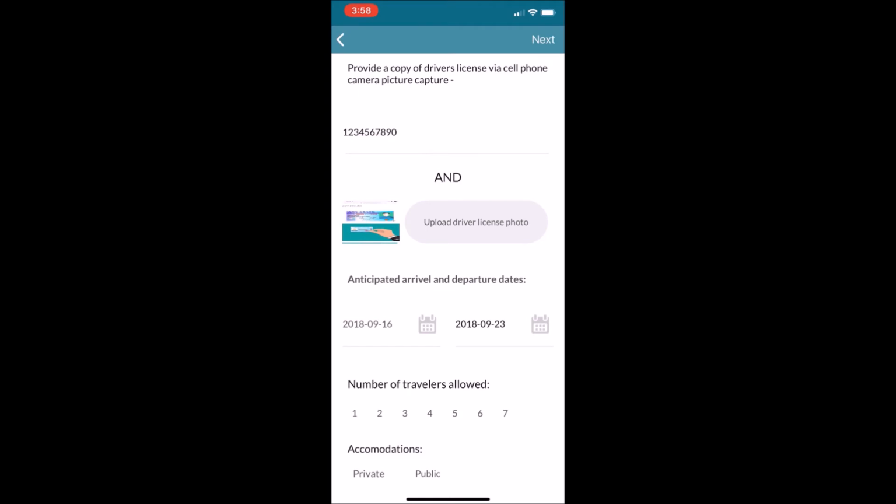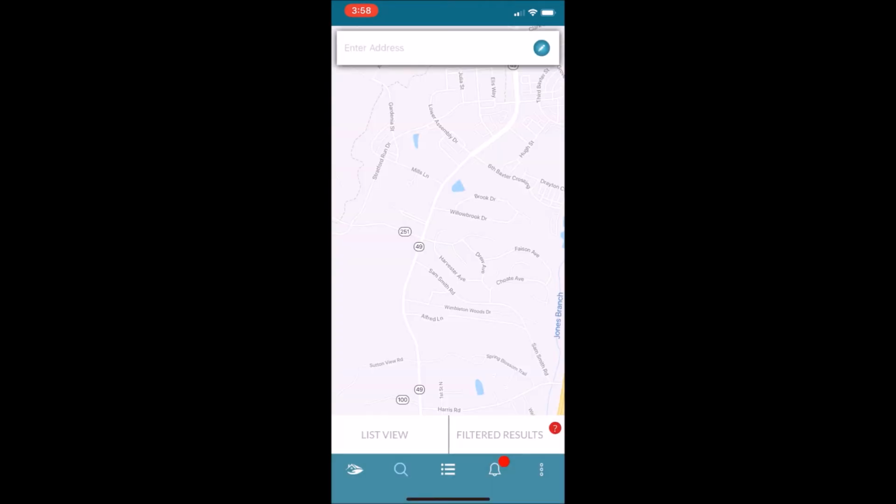From the list view or the map view, you can click on any active listing and browse their offering. If the offering meets your needs, click Book Now to reserve.